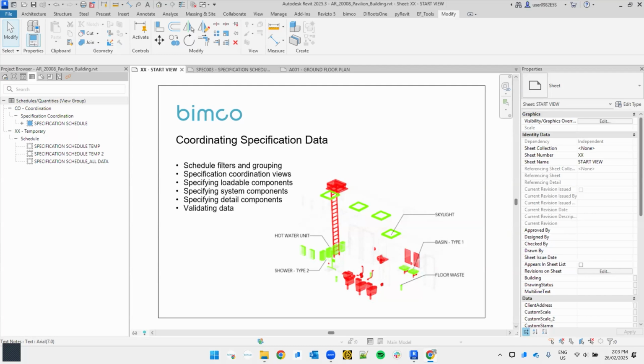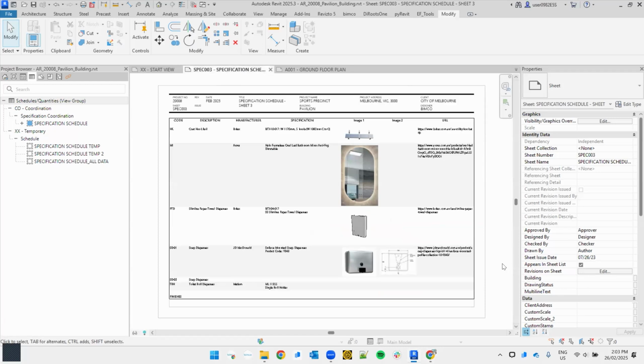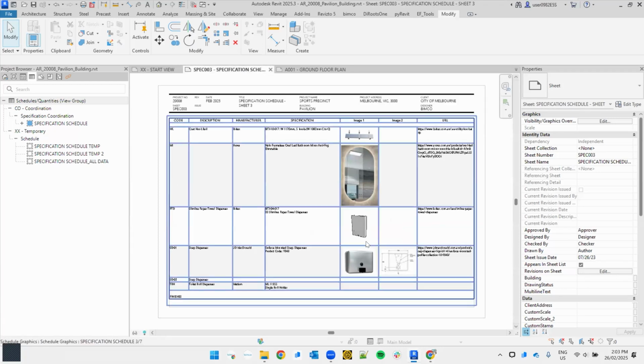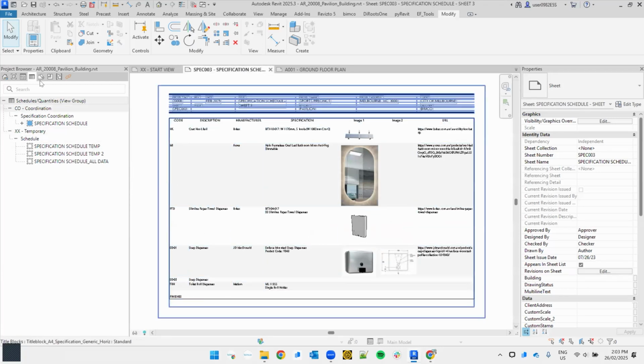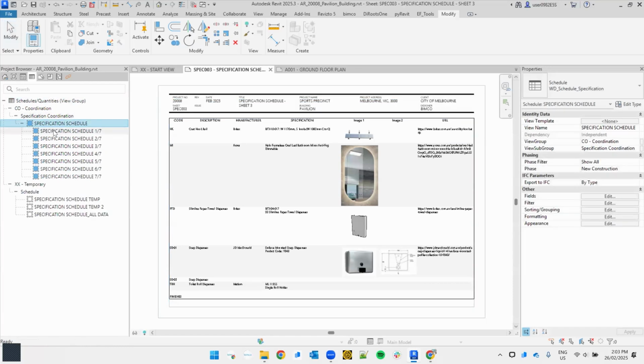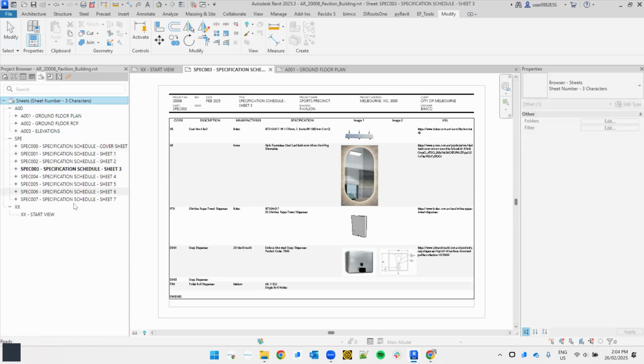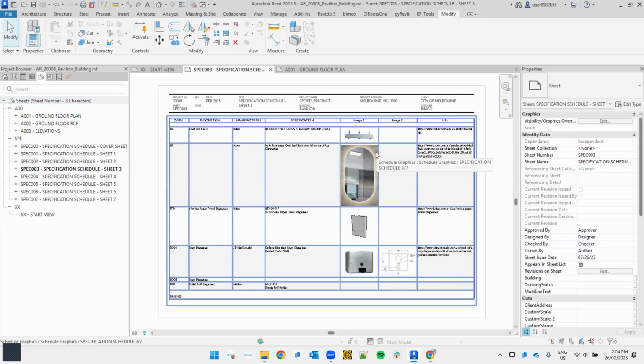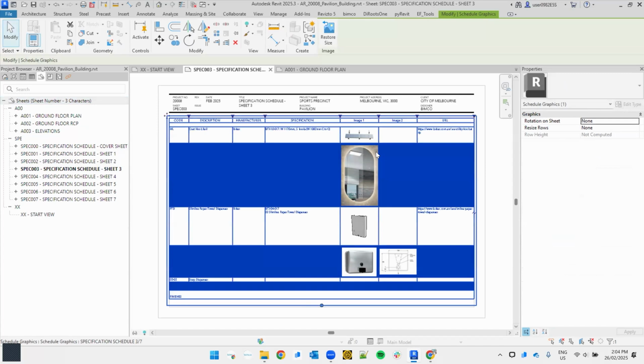Okay, first off, let's jump into one of the specification schedule sheets that we prepared from our last class, which looks like this. So basically just a series of sheets with a schedule that's been split across it, which is able to be shown and populated via parameter data. Now we've got a slight change to the way that we populate these schedules in this class. I'll show you how we're approaching it now.